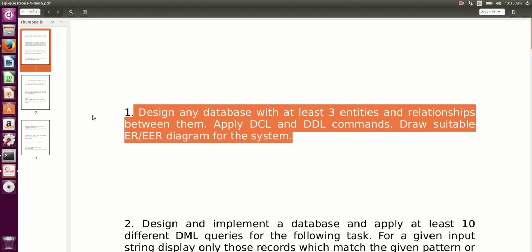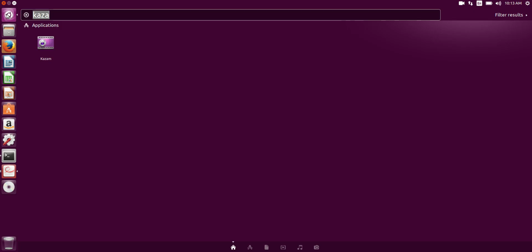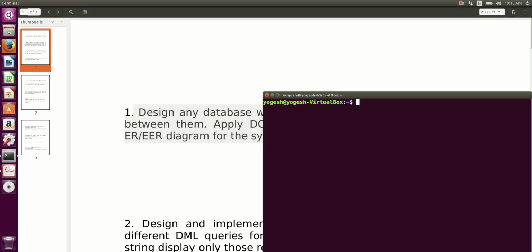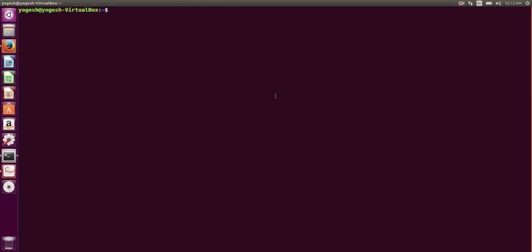So connect to the MySQL database. I have already installed MySQL database. Just connect to it through terminal. As I am using a virtual machine, it might be a little bit slow. So I am connecting to MySQL with the user root. I have created the root user and given the password while installing MySQL. Yeah, it is connected to MySQL database.